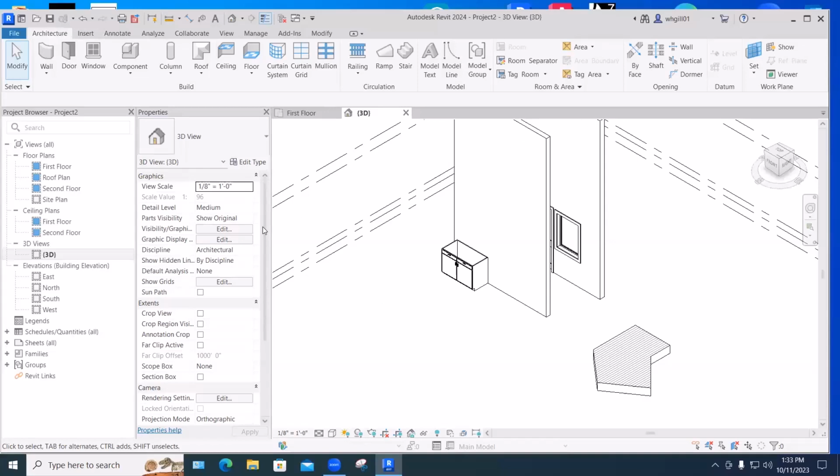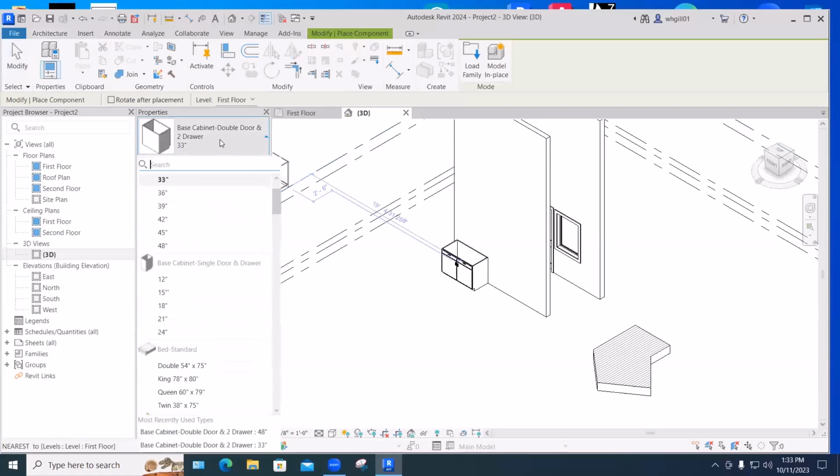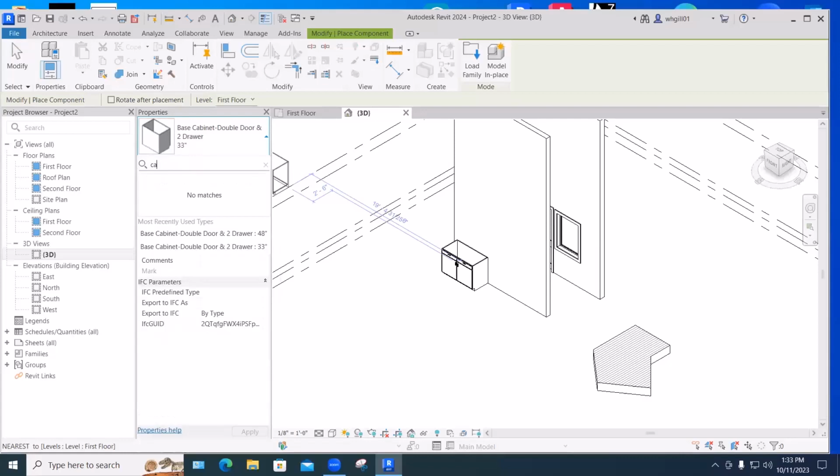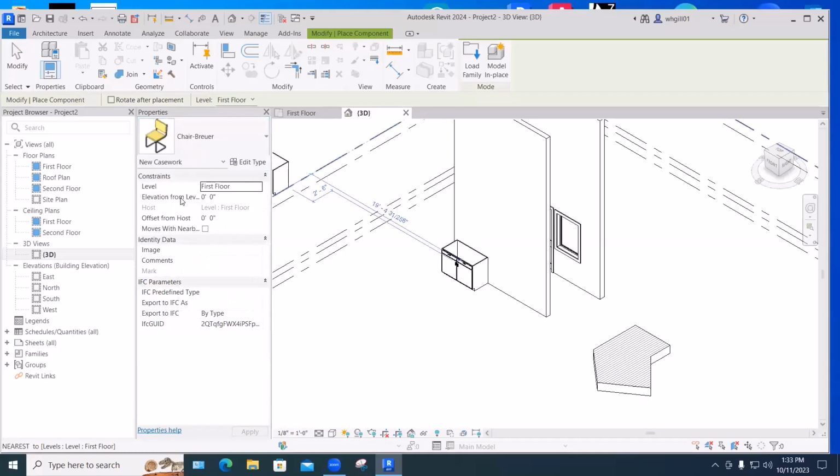So if we want to place a component that wasn't included in the residential template, so let's just say component, place a component, and I want to get a chair. Let's see what chairs are here on the search bar. I can type chair, and there's only one chair, this Breuer chair. Okay, well, I'll place that.